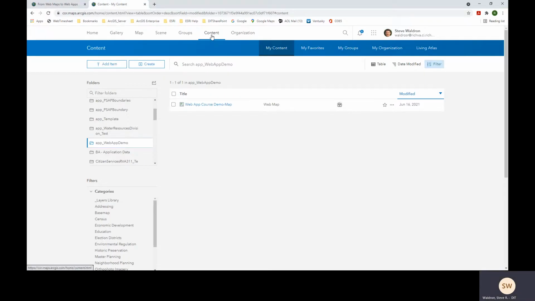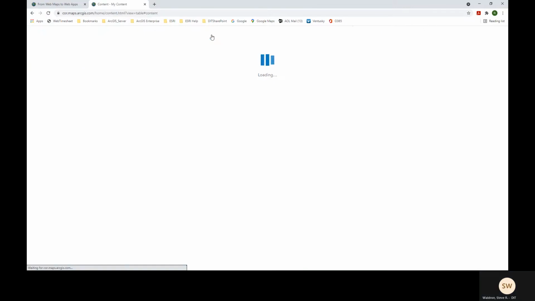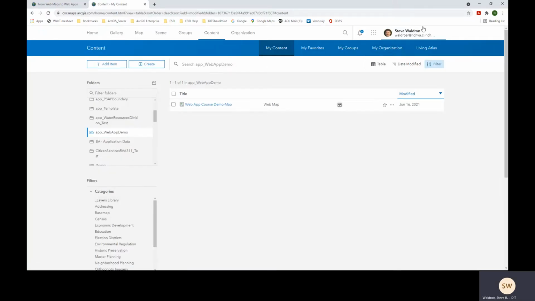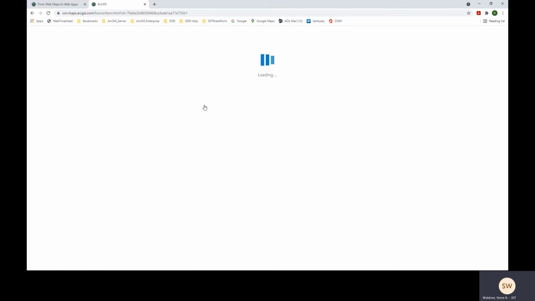Here, I'm going to navigate to my workspace. So I clicked on Content. You can see I'm logged in as Steve, and I have a folder I created called app_web app demo. I have a web map I created already. Let's take a look at it. I'm going to click on it.